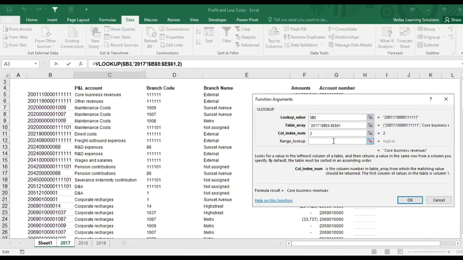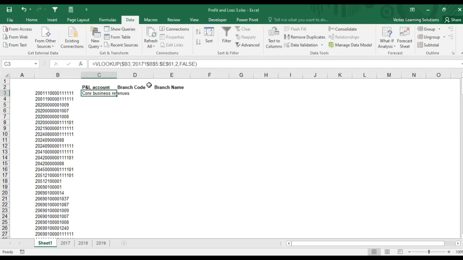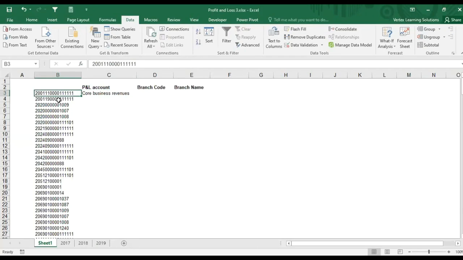And range lookup, if you remember, we said always make it false. If it does not find it, it should not look for the nearest value, just leave it. We put it false. So if you see that, you've got core business revenues. So in front of this code, the P&L account name was core business revenue.